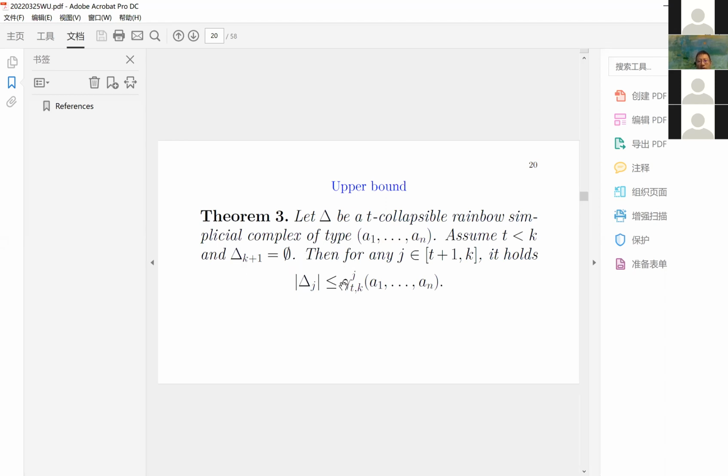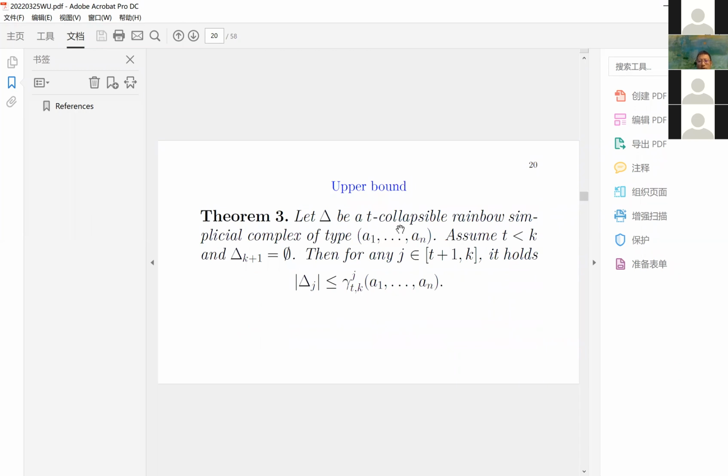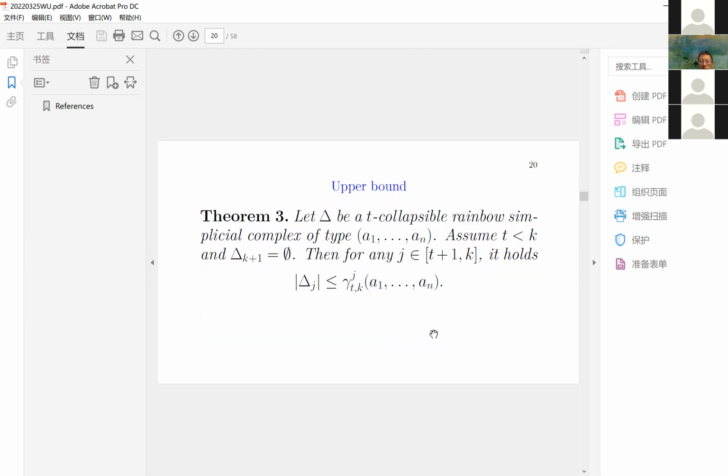Then we can say that the j-th term in the face vector is upper bounded by this number for any j from this interval, from t plus 1 to k. When j equals k, this result says that it's about the top term. This is already predicted by theorem 1. Notice that there are some small differences between this theorem and the former theorem. Here, we say this is only a t-k tree. But here, the result says the constraint is that this complex is t-collapsible. The complex should really collapse to the empty complex.